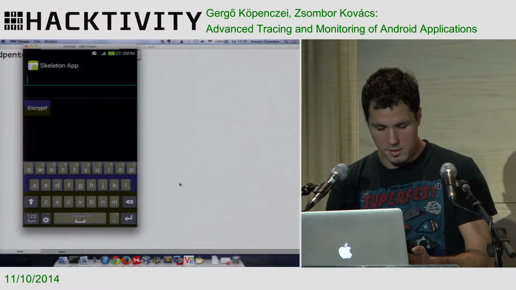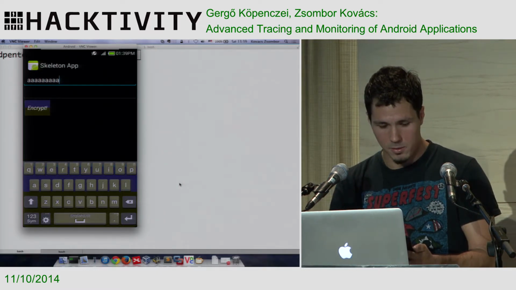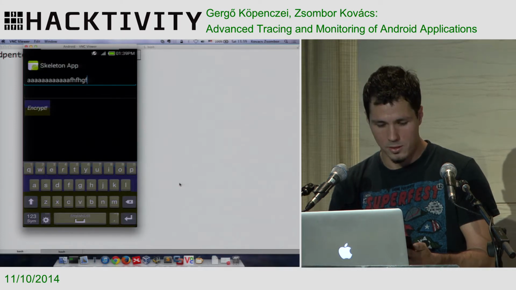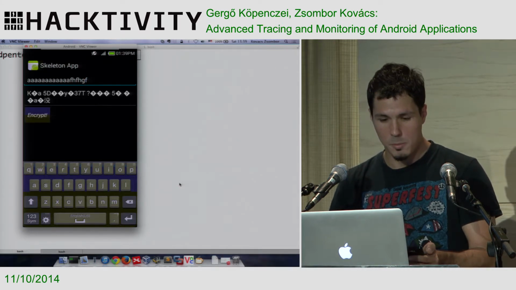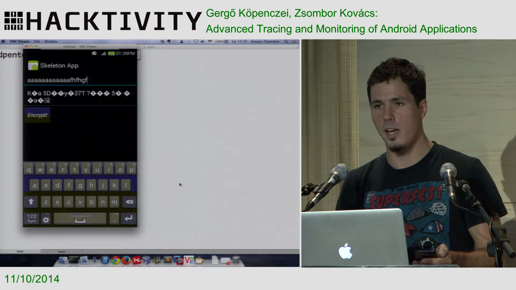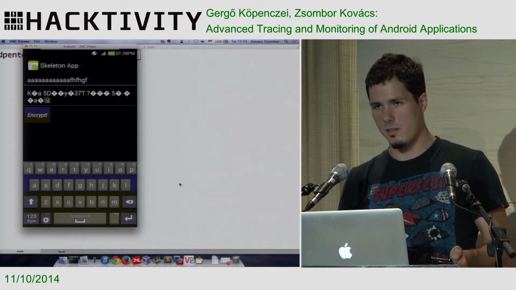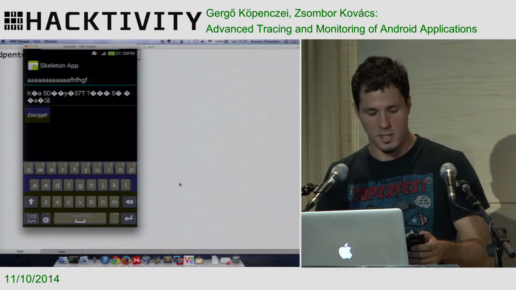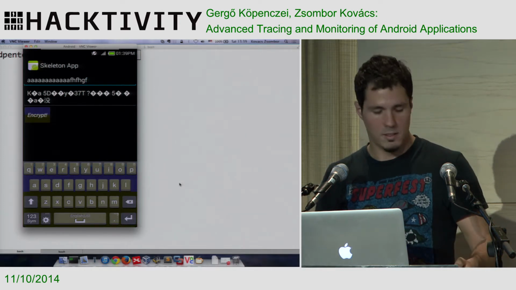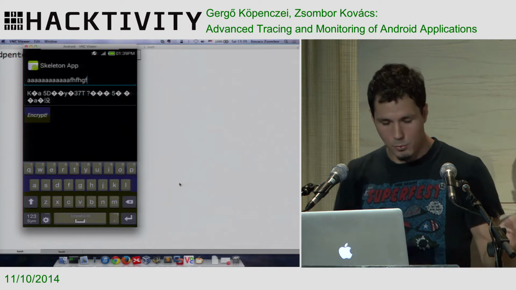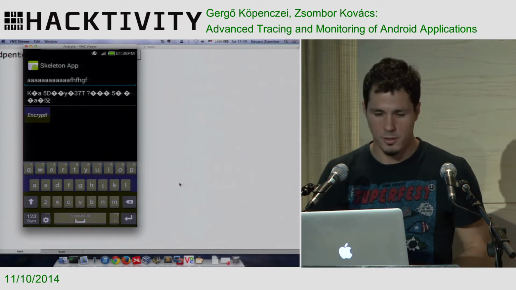It takes a couple of strings, a couple of characters, and when I say encrypt, it does some AES encryption of the string above with a wording code. So that's a wording key. That's a very, very easy application, and for demonstration purposes, it's going to be perfect.